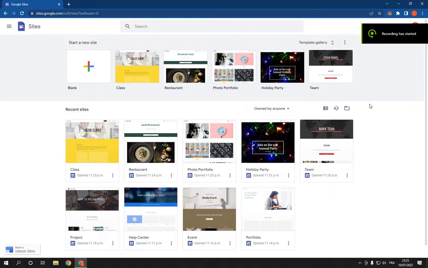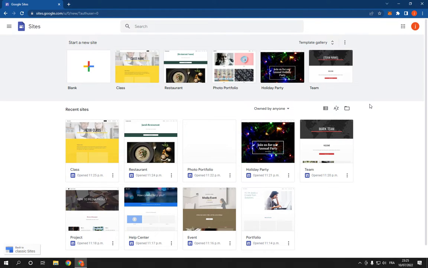How to add, make and create a club page on Google Sites. Hello guys, so all you have to do is go to Google Sites. This is the home page.